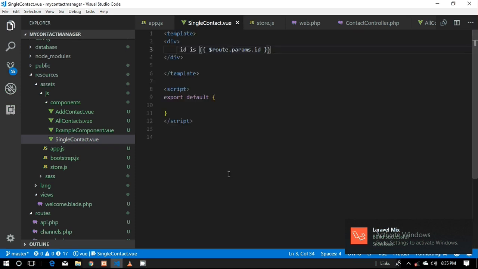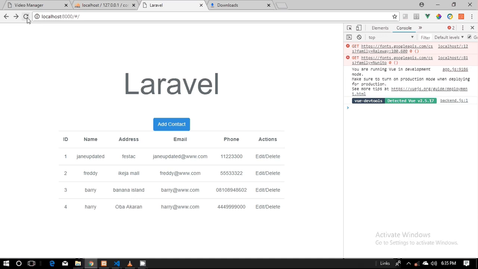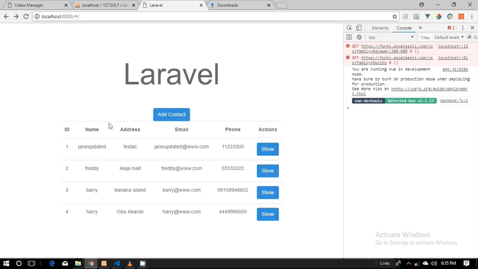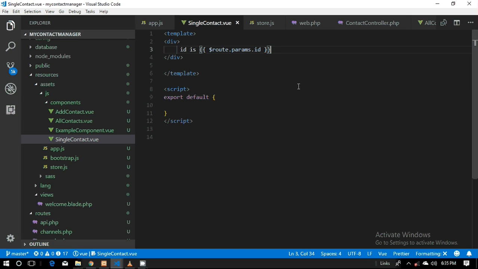Okay, so let's see if that's working. You can see it's working. ID is 1, ID is 2, so the router link is working. So reference the ID with this $route.params.id.